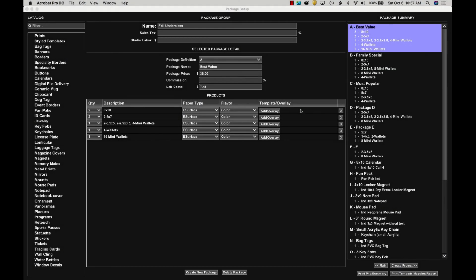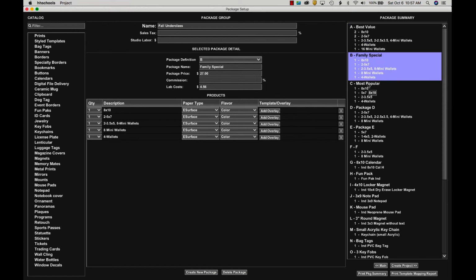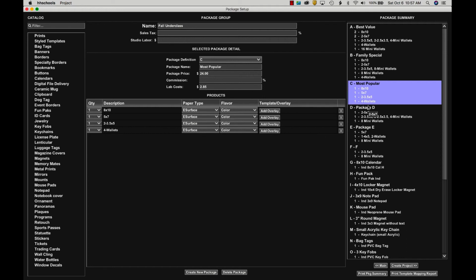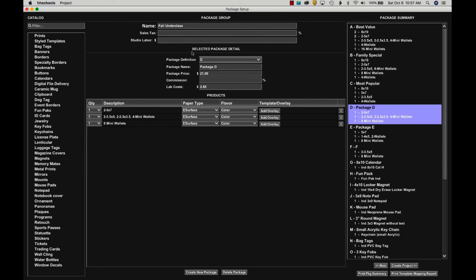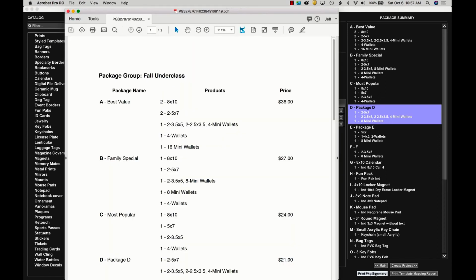The last thing we need to do now that we've finished the fall underclass package group is go through and verify that we've got the right contents for all the different packages. So as you can see, we can click on the name of the package group in the package summary area, and it shows us the package price, the lab cost, that sort of thing. But it's really handy to come down here and print out the package summary report so that you can give this to somebody else to verify and validate that you've set everything up correctly.